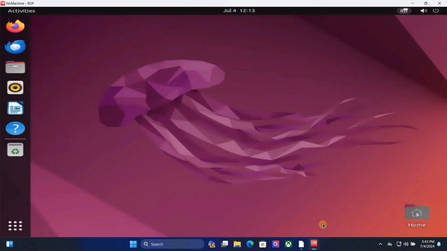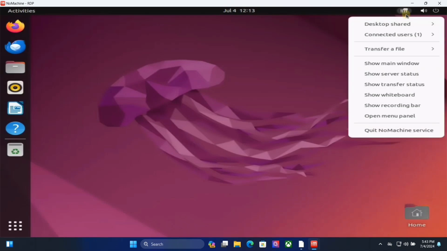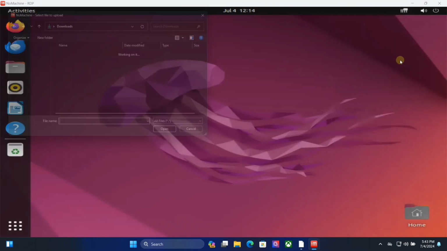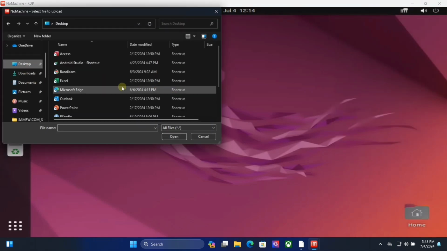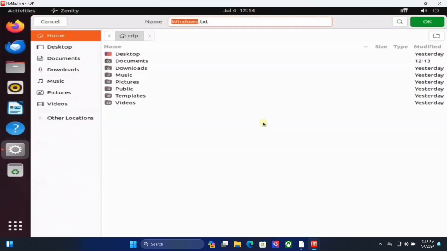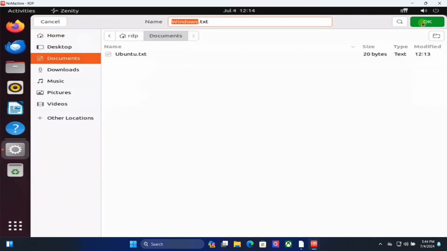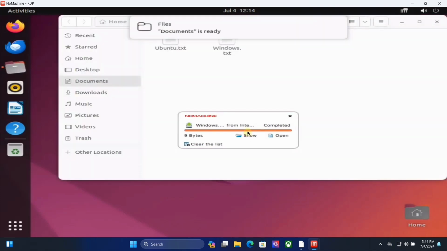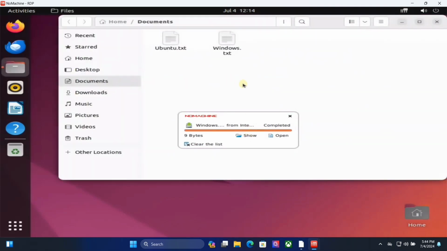First let's transfer a file from Windows to the Ubuntu server. Click on this icon. Click on the Transfer a File option. Click on the Upload File from the Client option. Now choose the file. Click on Open. Now choose the location for putting the file. Click on OK. Click on Show. Now you can see the uploaded file.